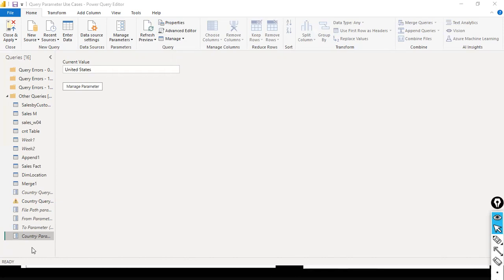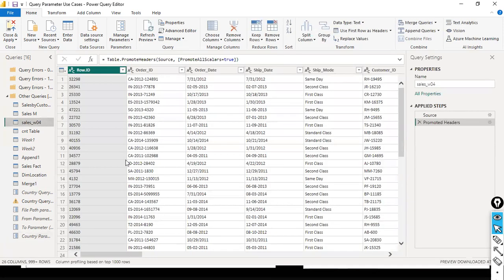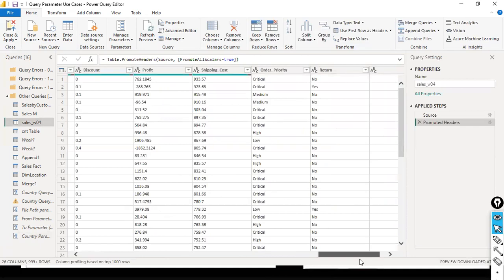Okay, and the next step is we have to use it. Creating the parameter is not the end of the road, right? You need to use this parameter. Where should I use it? It is up to you. You can use whatever the data file, right? You want to use the query parameter, you can use it. In this case, I'm going to select sales W04. And here I have a country column.